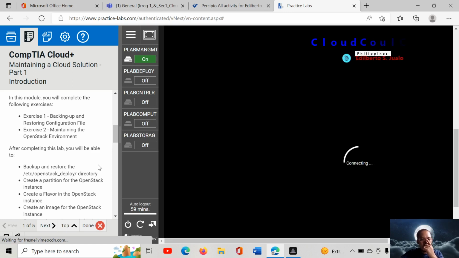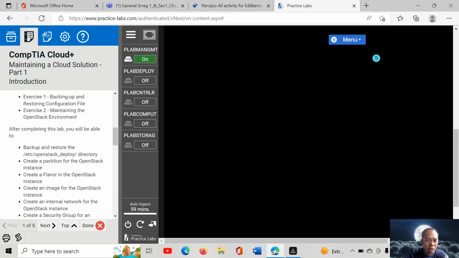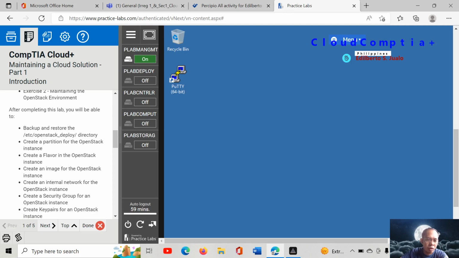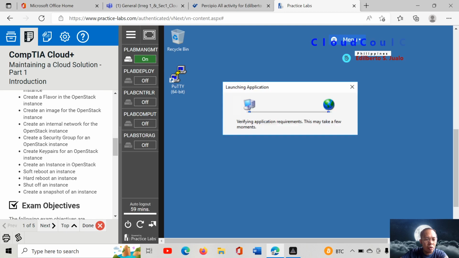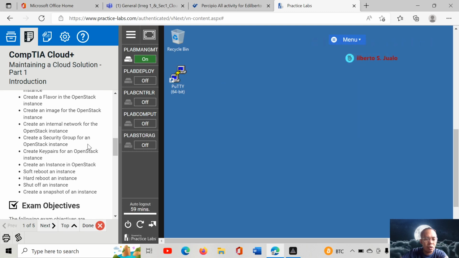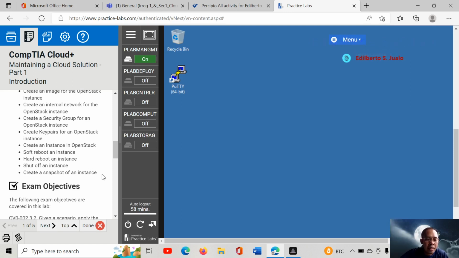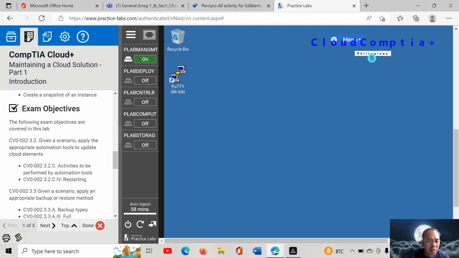After completing this lab, you will be able to back up and restore the OpenStack deploy directory, create a partition for the OpenStack instance, create a playbook in an OpenStack instance, create an image for an OpenStack instance, create an internal network for an OpenStack instance, create a security group for an OpenStack instance, create key pairs for an OpenStack instance, create an instance in OpenStack, soft reboot an instance, hard reboot an instance, shut off an instance, create a snapshot of an instance.